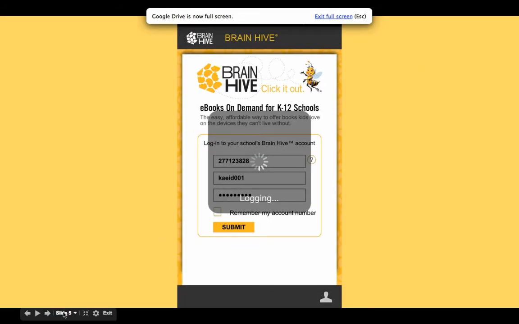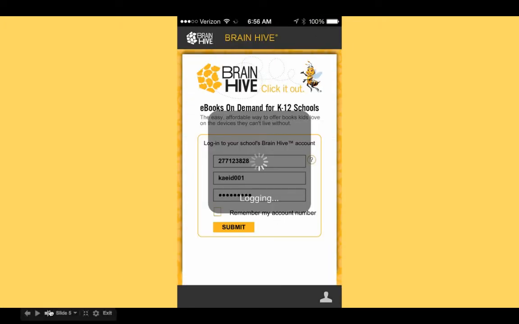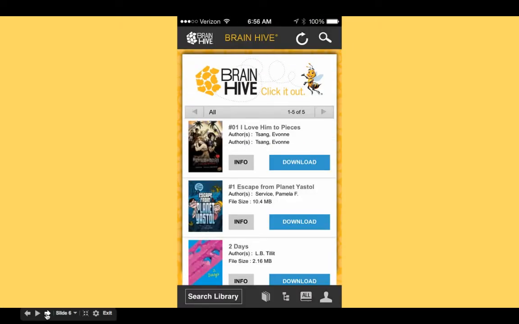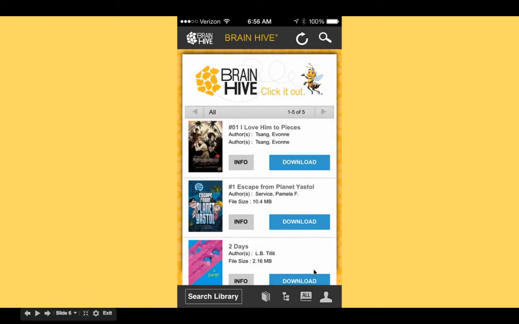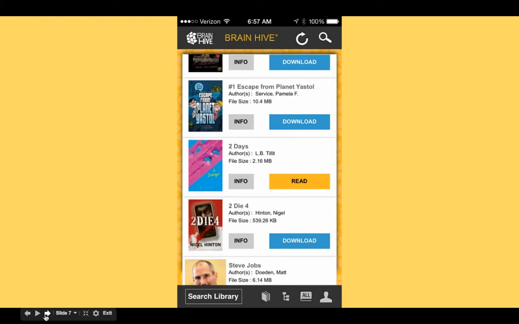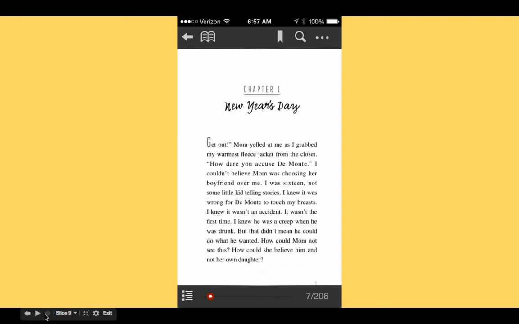So here the app is loading, logging me in, and then this shows the books that I've checked out. And so then this is the part where I believe you need internet, is just to download it. So I clicked on download next to 2 days. And then once it finished downloading, when I click on read, it opens up the book. And then here's the first page of the book. And you have some of the functionality with bookmarks. And I'm not sure what else you have once you're in the app.